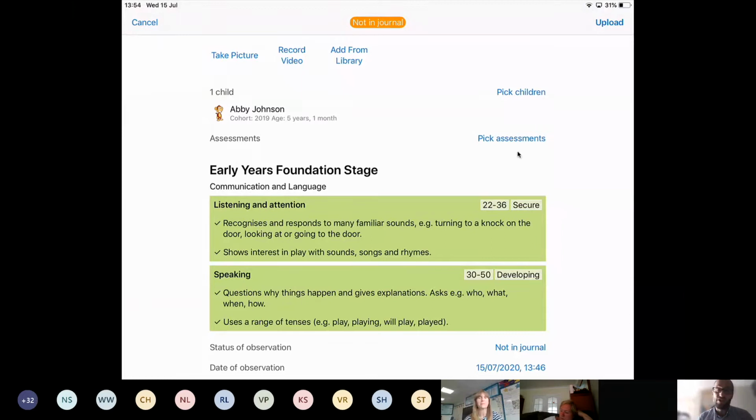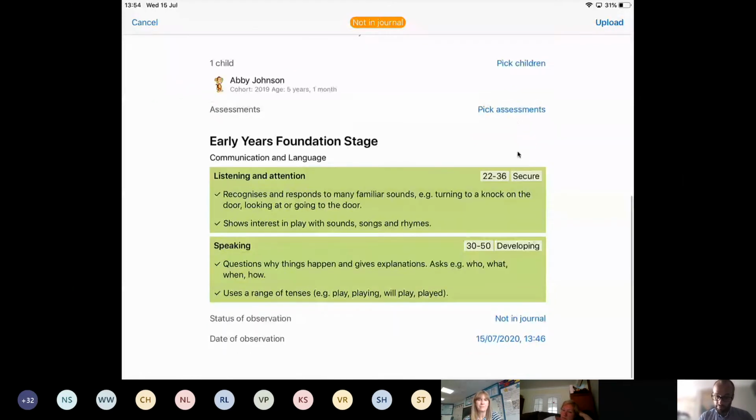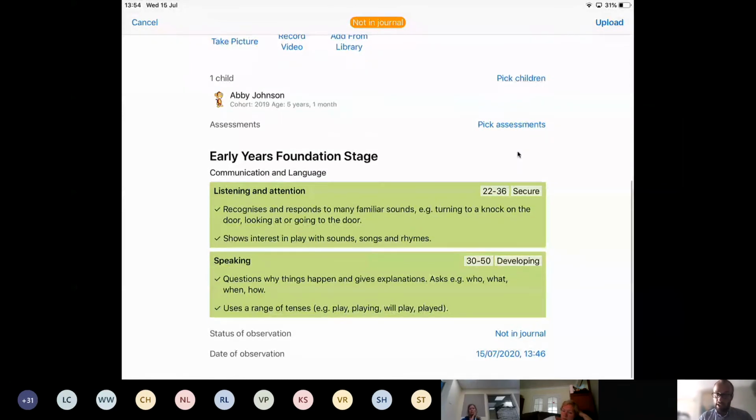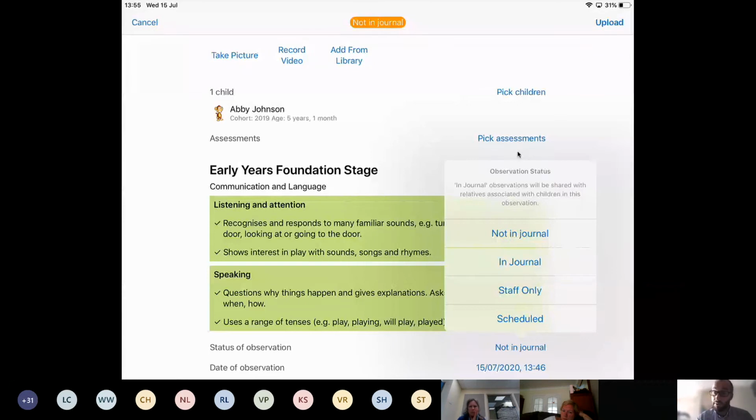Okay, so if you're using Tapestry as a data system, then don't feel that anything that's in there can't be changed. You don't have to go back into observations necessarily and sort of unpick everything. You can just override it later on. You'll see down here, this is the important part, the status of observation, not in journal. And you see there's a few options there. Frankly, hardly any people use staff only. The scheduled option is there in recent times, and that's more to do with setting activities in Tapestry, so we probably ignore that as well. It's the not in journal and the in journal that's so important.